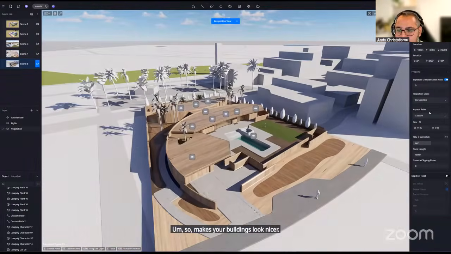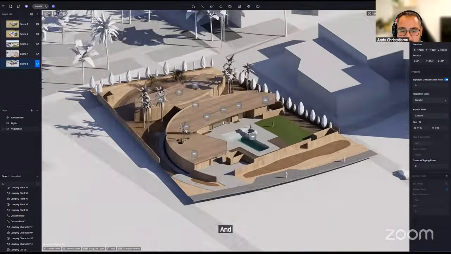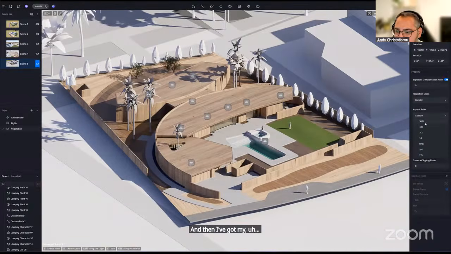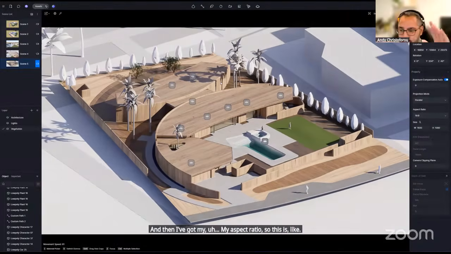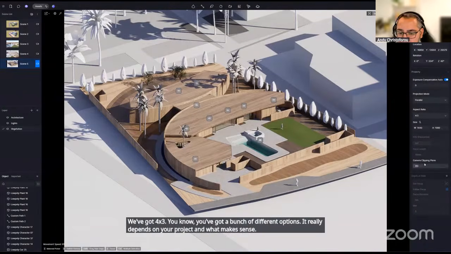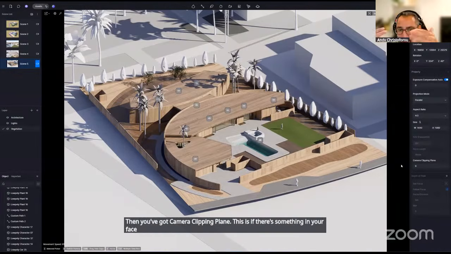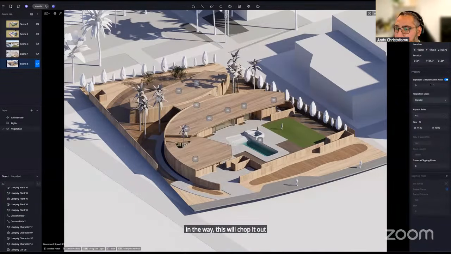All right, so we've got that. I'm gonna switch back to parallel. And then I've got my aspect ratio. So this is like how the photo's taken. We got 16:9, we've got 4:3. You've got a bunch of different options. It really depends on your project and what makes sense. Then you've got camera clipping plane. This is if there's something in your face that's in the way, this will chop it out. And then we've got our exposure settings and all that. So that's all good. Let me update this.